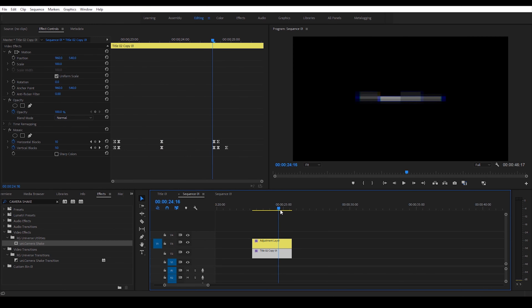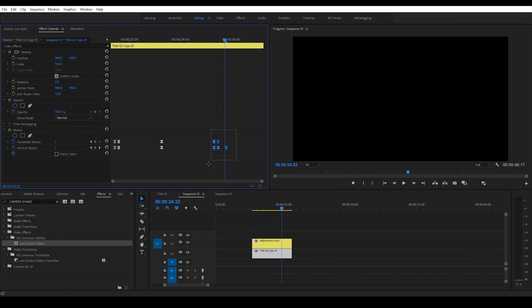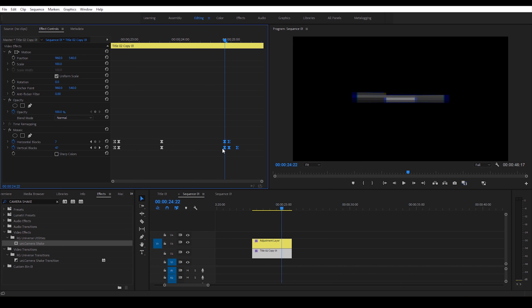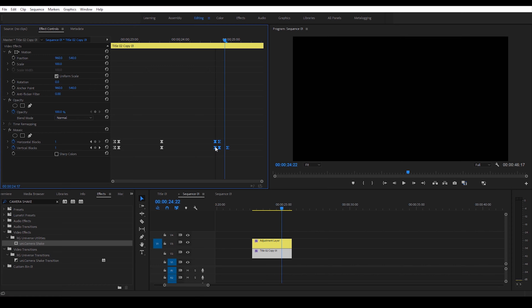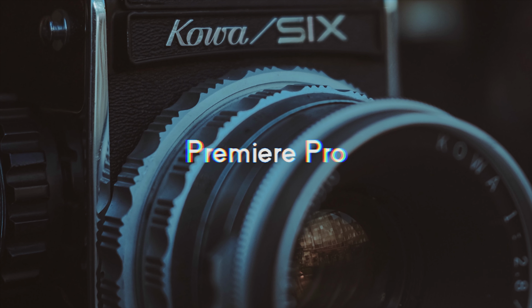Now think that you want to change the time duration of your title. Then you just have to select the group of keyframes and drag them before and after according to your need. And when you are done with it, your animation is ready to go.